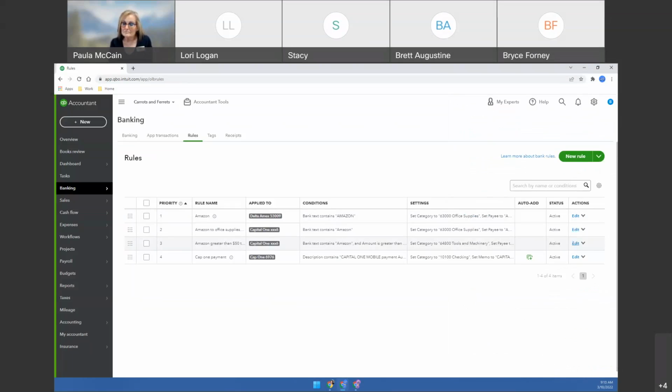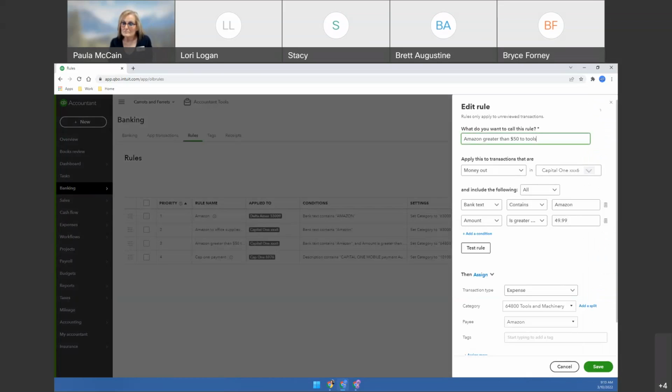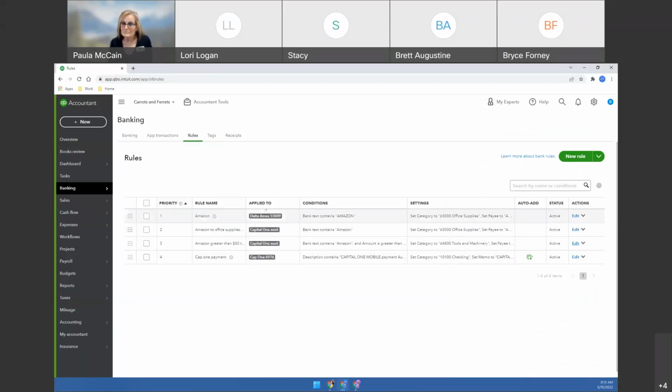The third rule here is if it's Amazon greater than $50, I want it to go to tools and machinery. Now, in this case, we've got it applied to specific accounts. But if these rules were applied to all accounts, we would absolutely need to make the Amazon and greater than $50 be the number one rule. The reason is it's going to look for Amazon and then look for greater than $50. Whereas if this plain Amazon rule were number one, it's going to see Amazon, and it's not even going to consider any of the other rules.